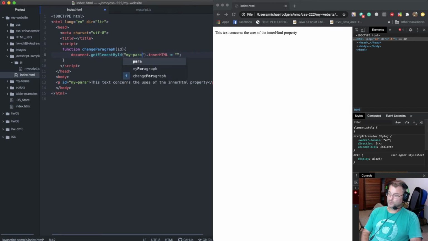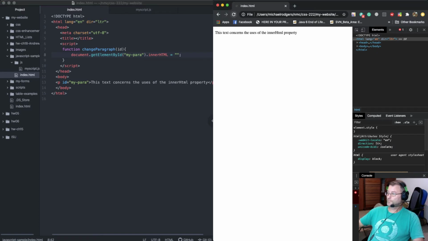This may have been because I didn't save and refresh. It probably was. All right, so now I've identified it. Let's just do this again. Change paragraph, put in quotes, my-para, close quotes, enter, and you notice the text went away.